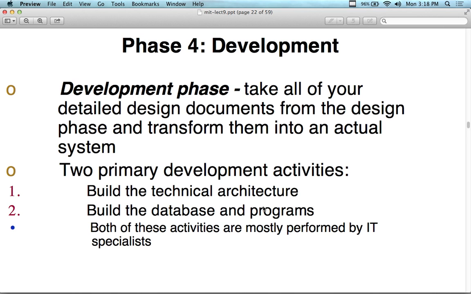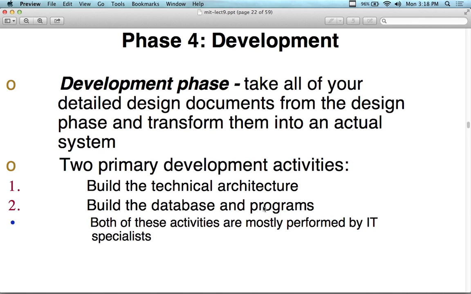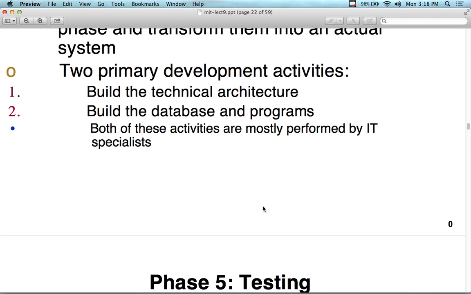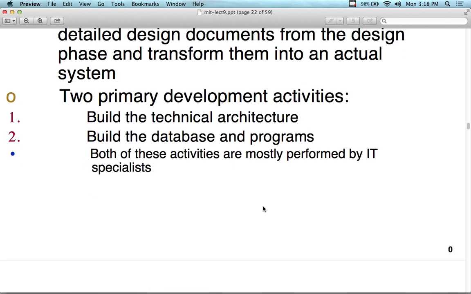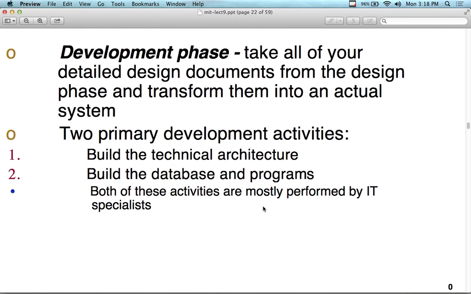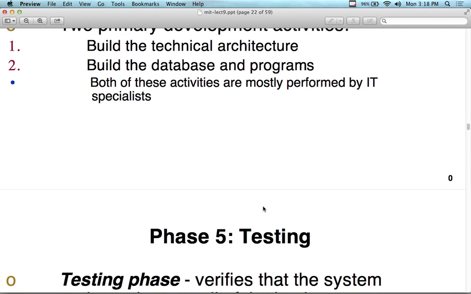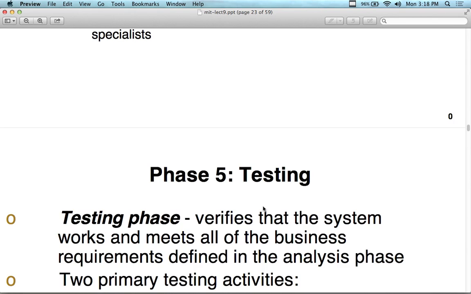All right, development. The development phase. Take all your design and put it together. Make the actual system. Two primary development activities: building the technical architecture, and then building the database and the programs. Most applications work with databases.